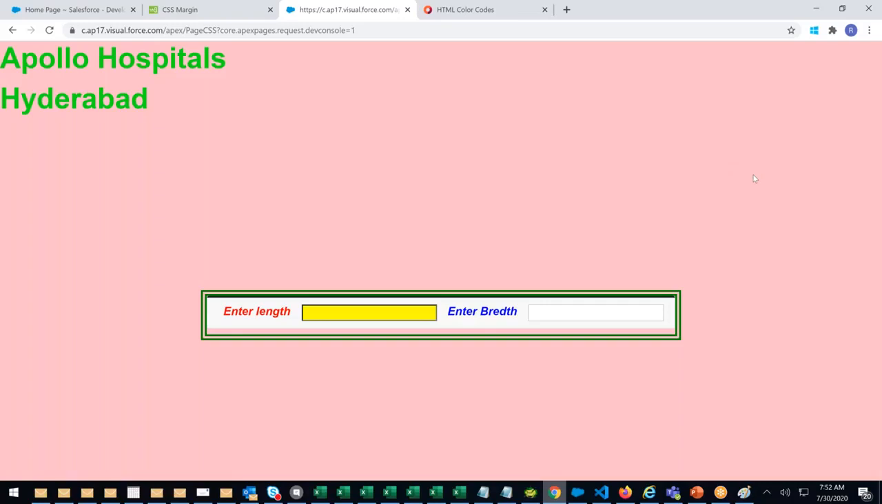Enter length. How I'm controlling a section. How I'm controlling the whole form. The whole form I'm controlling now, wherever you want. See, any type of custom development you can perform here. Right? Any type of custom developments. Enter length, enter breadth.